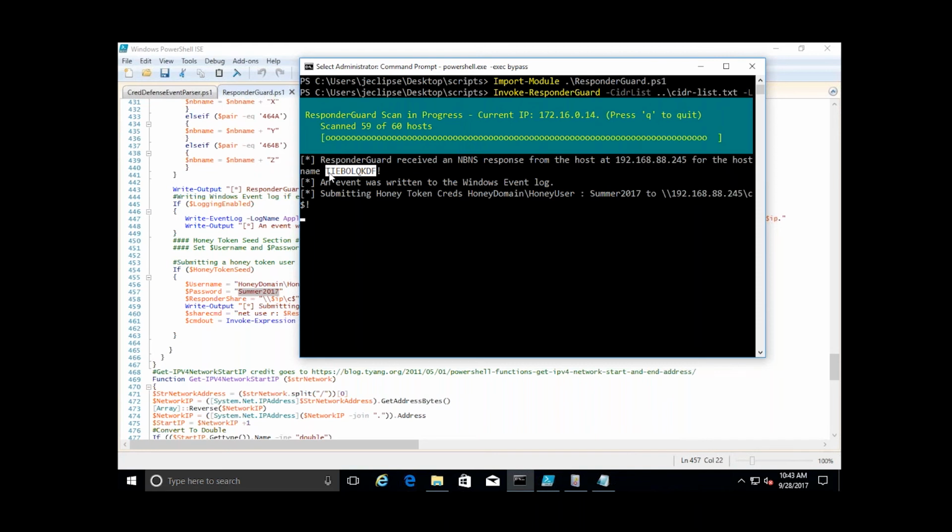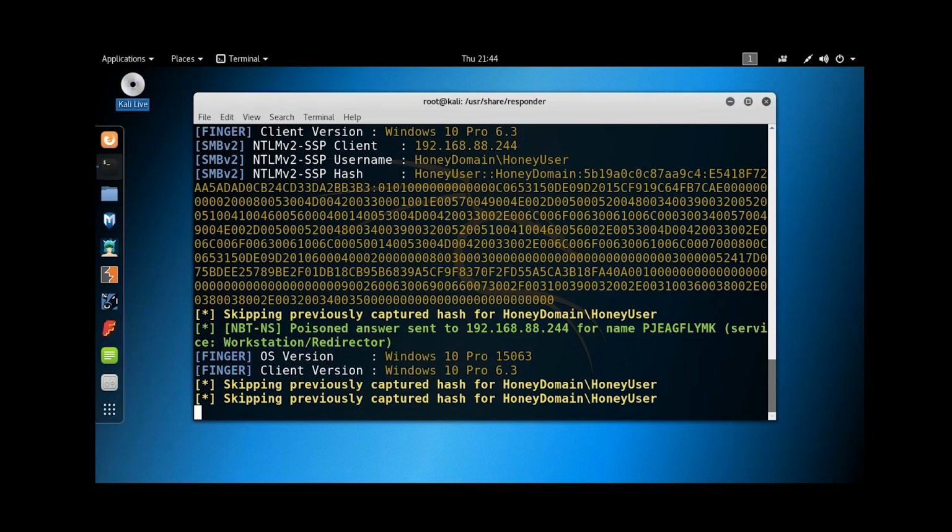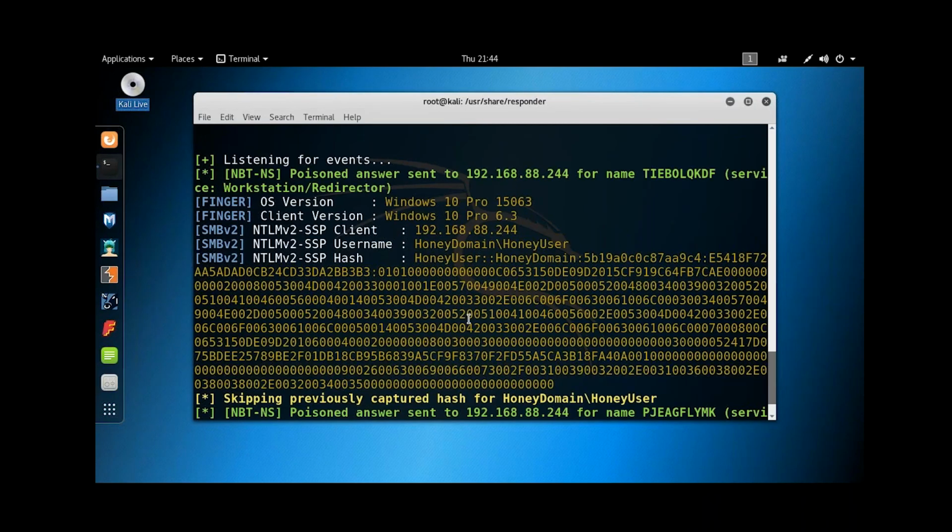And then additionally, the other big kicker is that it now logged to the Windows event log. So if we refresh, we have the Responder Guard hit here, and the Windows event log says an NBNS spoofer was discovered at 192.168.88.245. Send that to whatever SIEM you've got. Now you have an alert for Responder on the network. So that is Responder Guard.